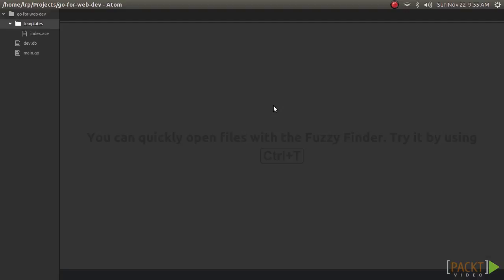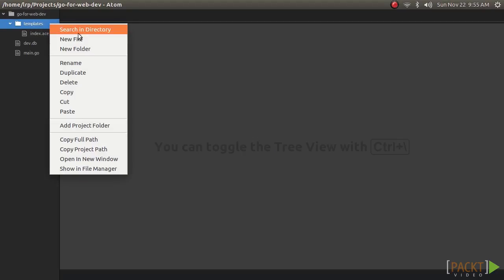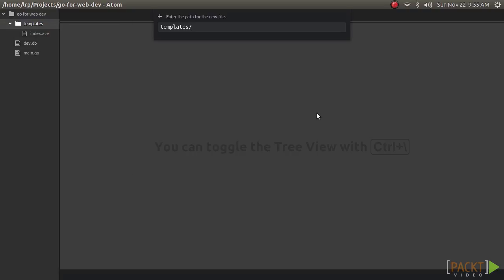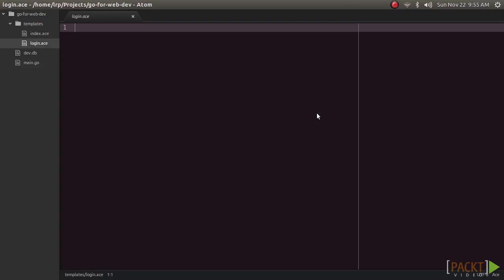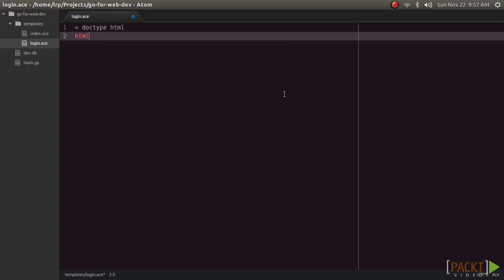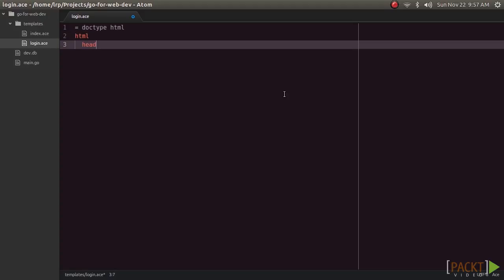Let's get to it. So far, we've designed our application to exist entirely in a single web page. For login and registration, we'll want to create a new web page separate from the main content. Let's create a new file called login.ace within our templates directory. We'll start by adding a little bit of boilerplate here to include the HTML5 doc type as well as basic HTML, head, and body nodes.